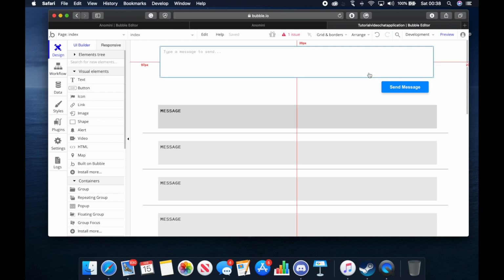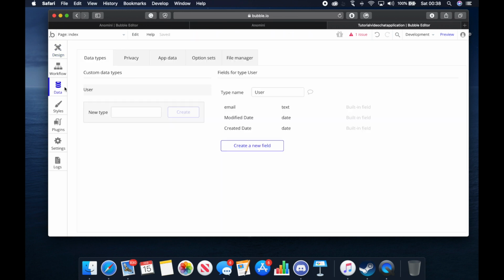So, we're going to go on data now. To make our chat app, we're going to have to add some new data types. And I want you to copy me here, word for word. Add a new type, message. And add a new type, server. Okay. They're the only data types we need, but now we need to add new fields to these data types.